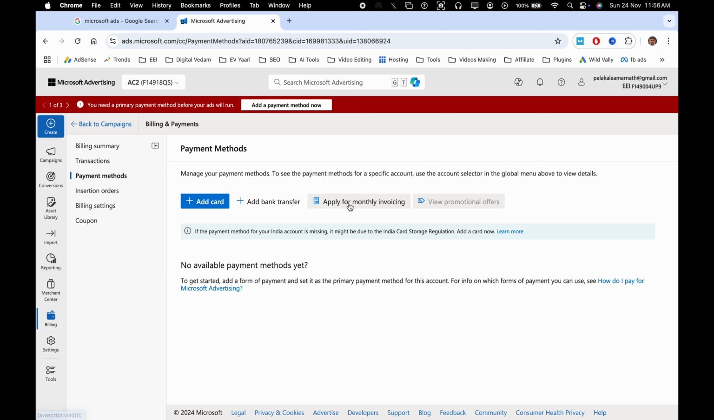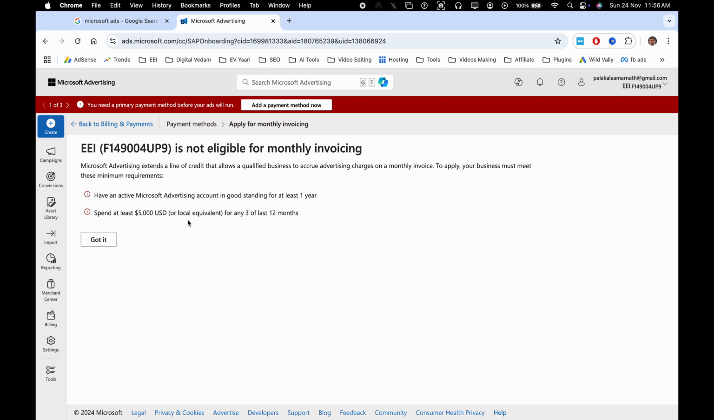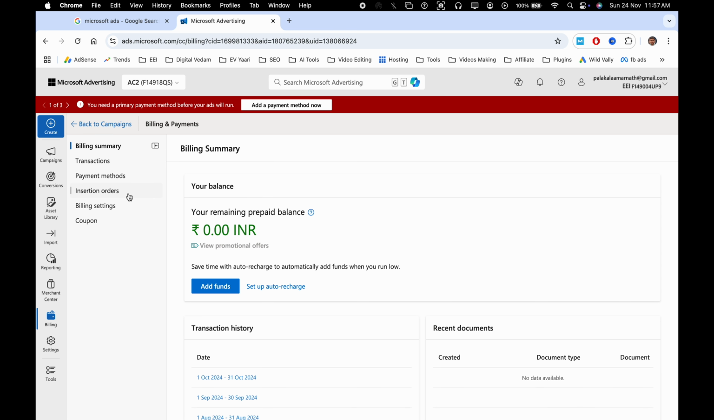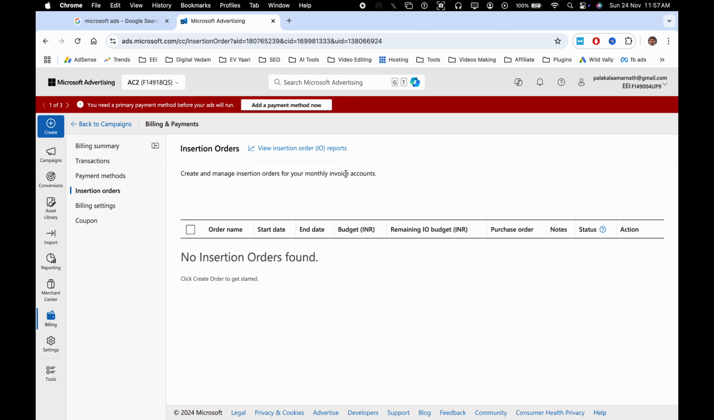For a new account, you are not eligible for this, but if you have a history of spending X amount, I think you can just search and find out what the limit is to be eligible for monthly invoicing. Click on monthly invoicing and follow the process. So you can see here, at least 5,000 USD for any 3 of the last 12 months. You should have at least 1 year of history. Then only you are eligible. So in case you are eligible, it will be shown here, right? I'll just go back, click on insertion orders. This is mainly related to your monthly invoicing. In case you have opted for monthly invoicing, you will have these IO orders over here.